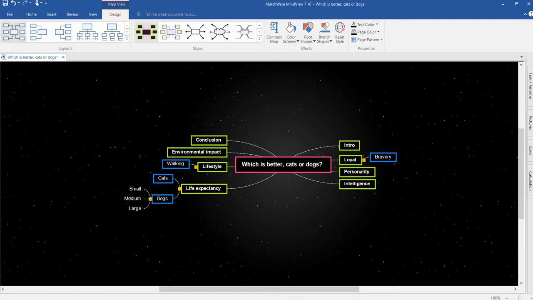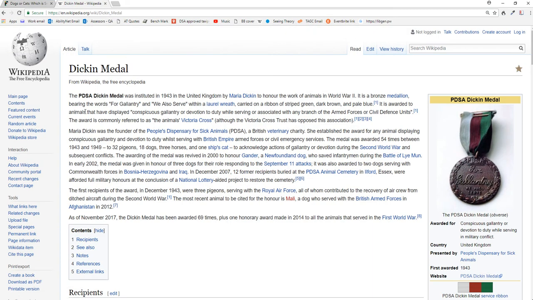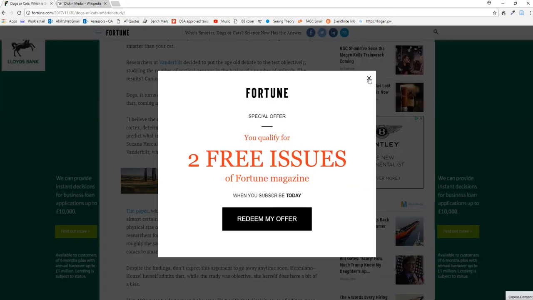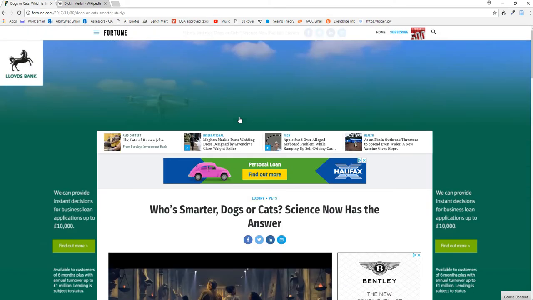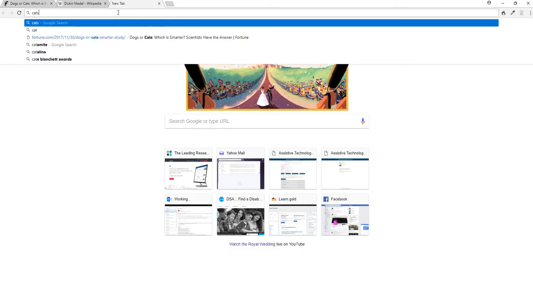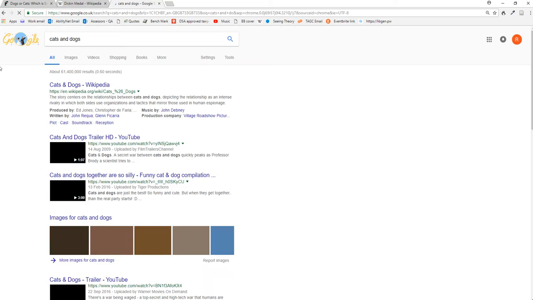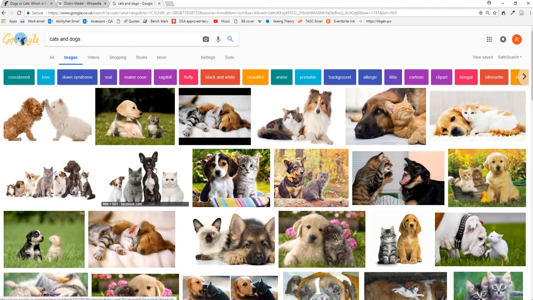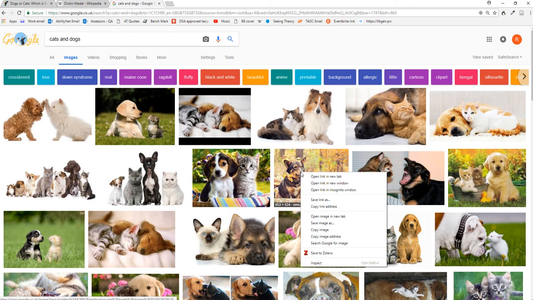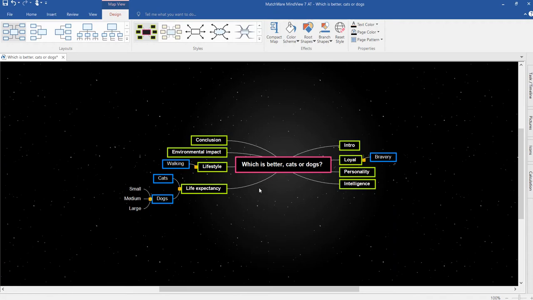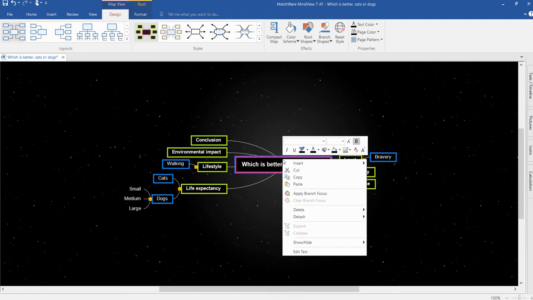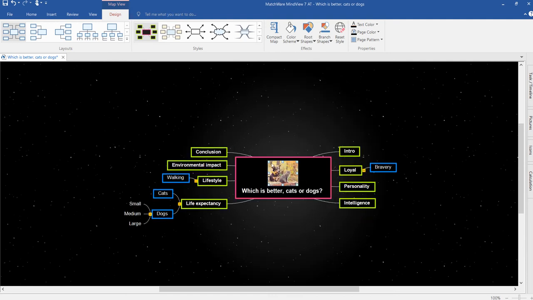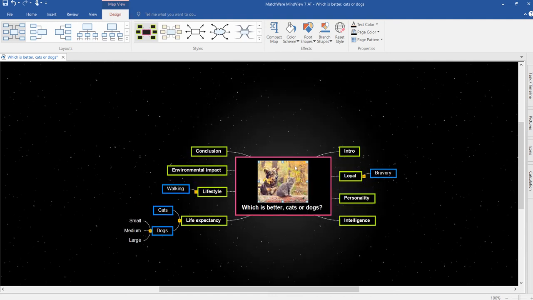Okay, so what I could do is now go to the internet and do some research. You can see I've already started. Not the most academic of sources, but I'm going to Google cats and dogs and do an image search. Very cute pictures. Let's go for this one. Copy image, and I'm going to paste that here. So you can see I've now got this image kind of speaking to the central topic, and you can put images everywhere.